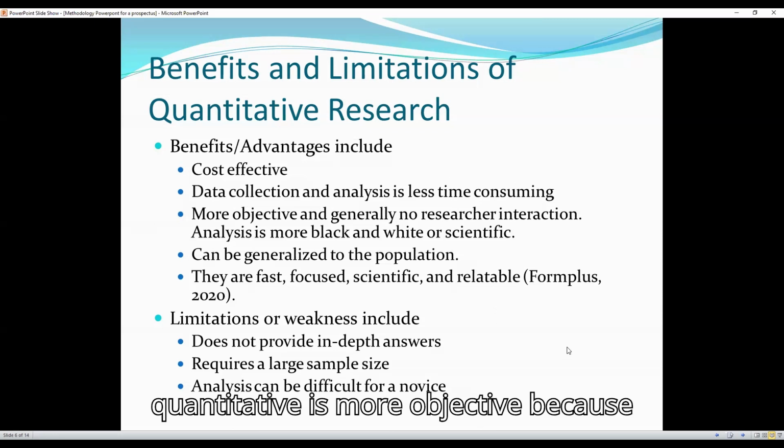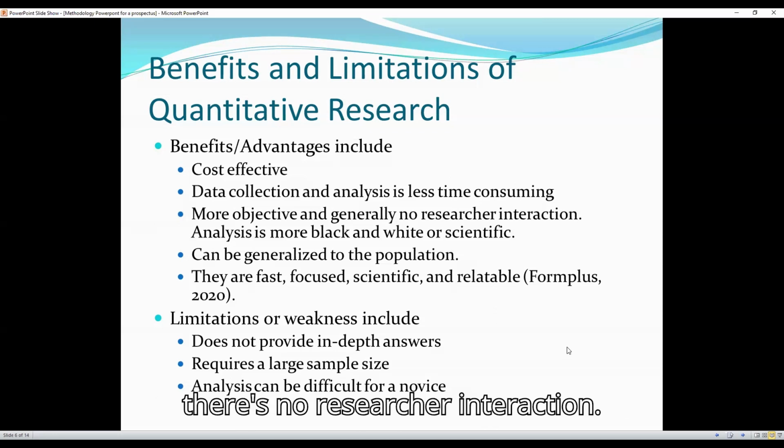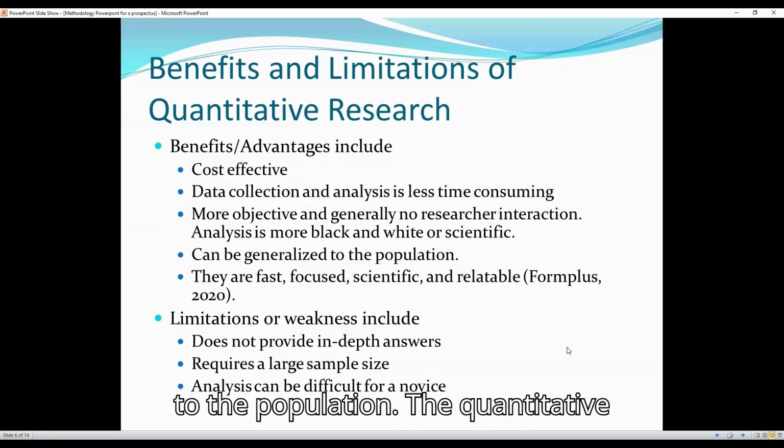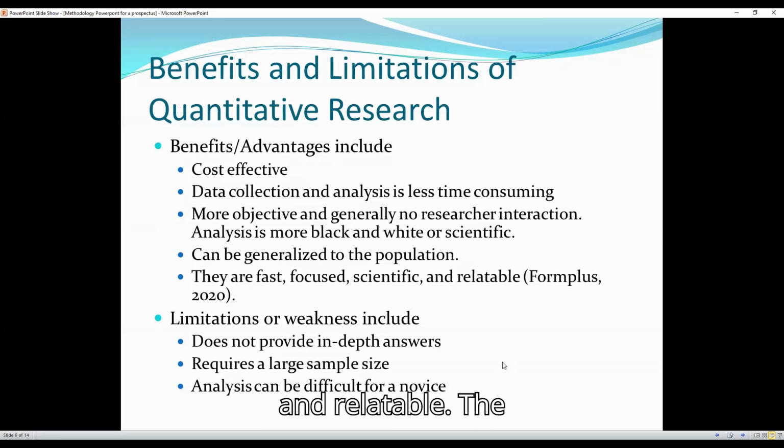Quantitative is more objective because there's no researcher interaction. The analysis is more clear, yes or no, black or white. The findings can be generalized to the population, but quantitative studies are fast, focused, scientific, and relatable.